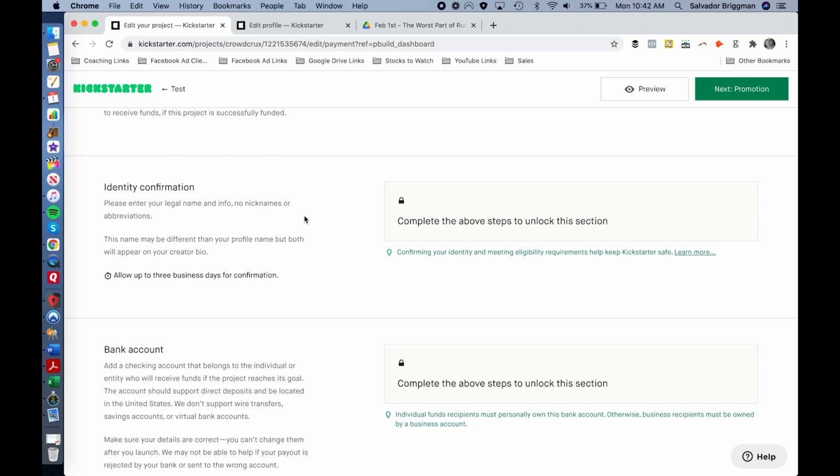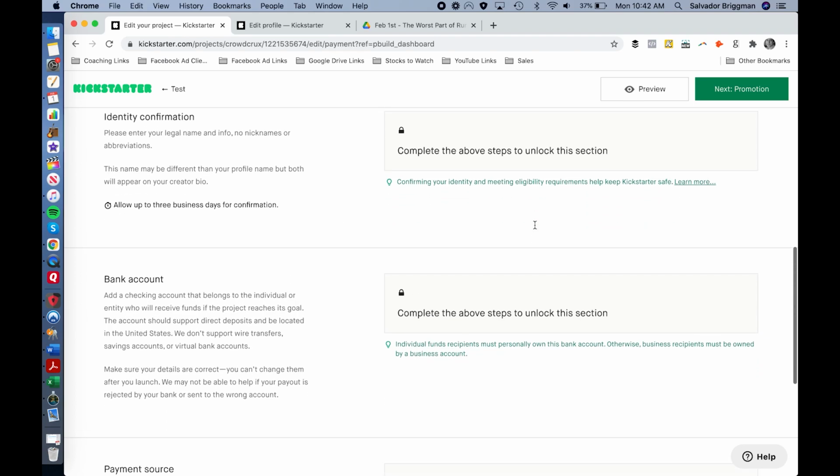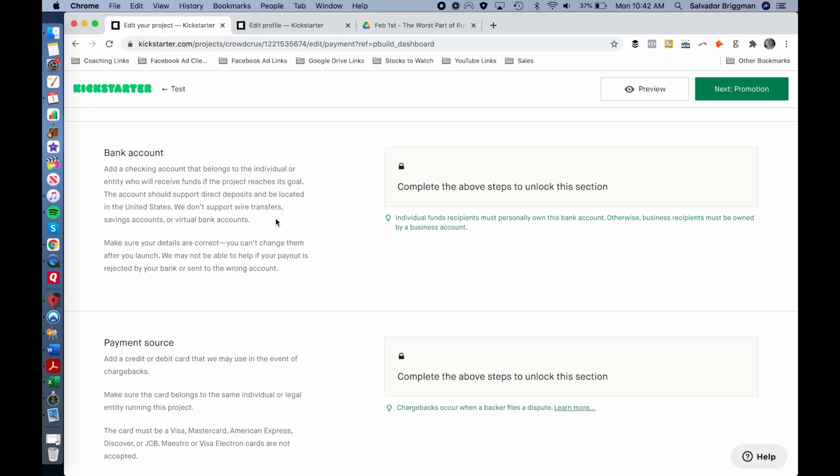Your legal info, no nicknames or abbreviations. So I wouldn't use Sal. I'd use Salvador. I wouldn't use TK, which is my nickname in my personal life, which actually stands for Te quiero, which means I love you in Spanish. Instead, I'd use Salvador, right? Salvador Briggman. So you just want to verify this, and then this would be fine. You might need a couple business days there.